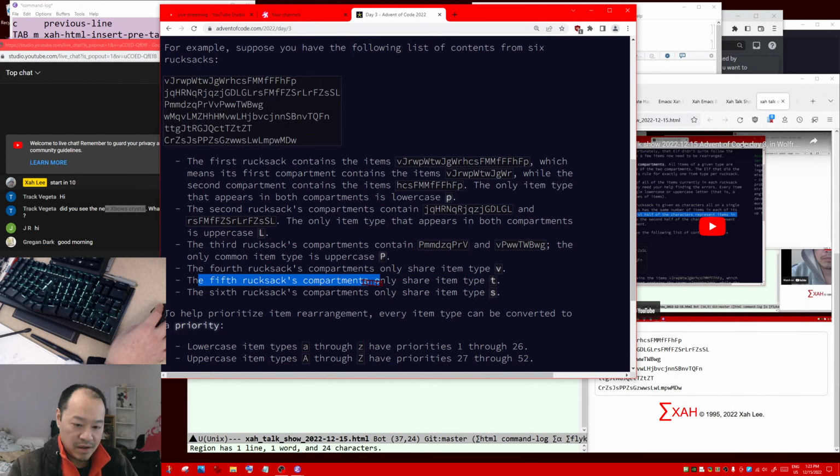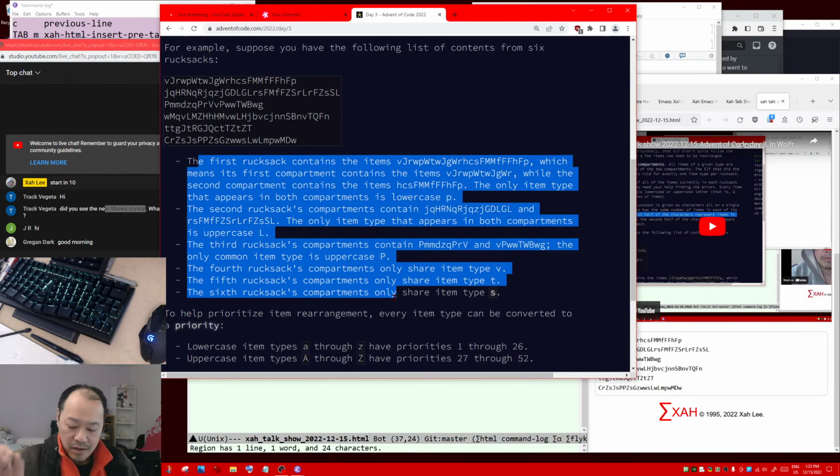The fifth only shares item T. Okay, T, okay, there's a lowercase t there, check. The sixth only shares item type S, okay, so, okay, makes sense, so far so good. So each line is a sequence of characters, and the characters are supposed to be split into 2 parts, the first compartment and the second one.